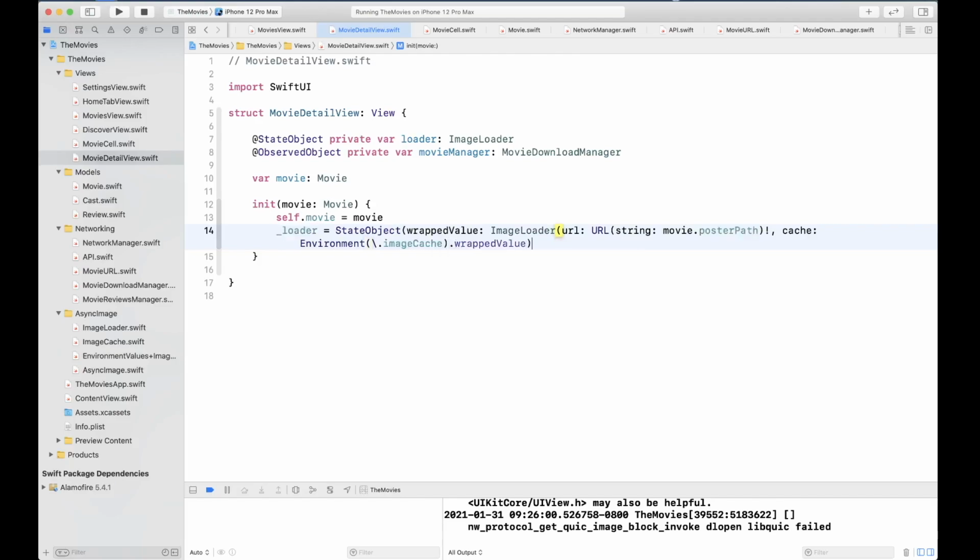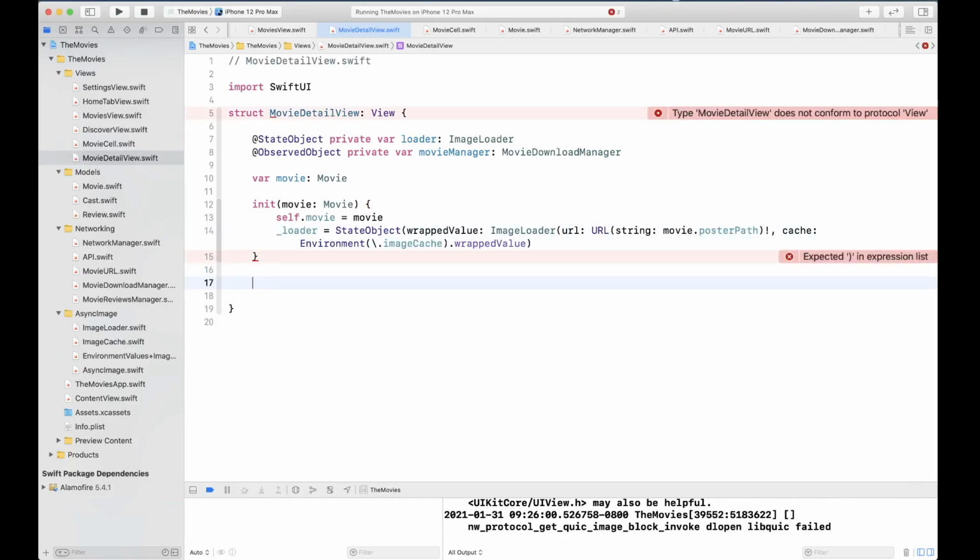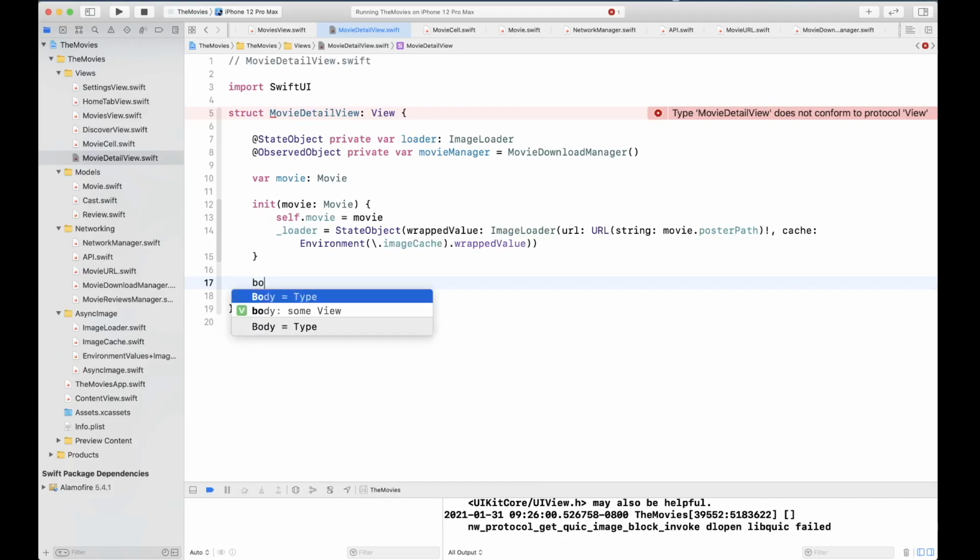Dot wrapped value. Okay, so this is going to initialize our loader and our movie manager with movies. We should initialize this. Actually, there we go. Okay, expected. Oh yeah. Okay, build. Okay, does not conform to view protocol. Yes, of course. Let's deal with that.